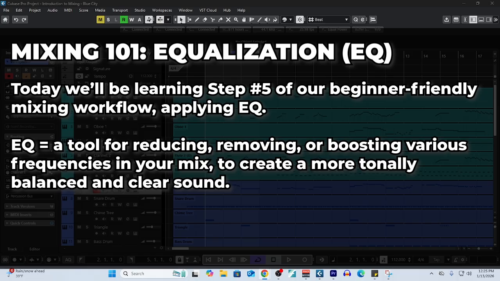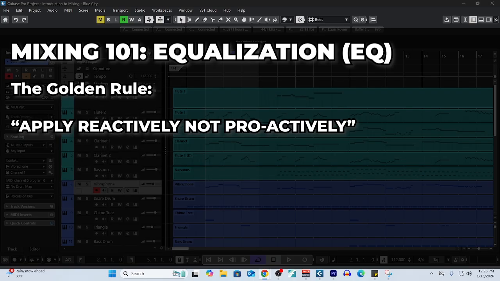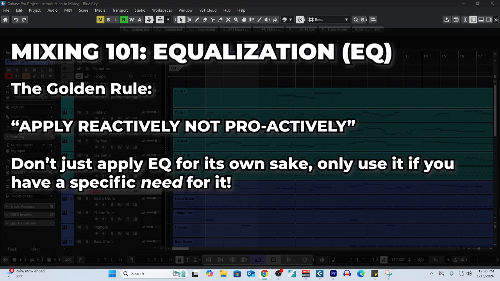Now, unfortunately, this is also one of those tools that can absolutely ruin your sound if you don't know how to use it properly. So the golden rule moving forward is going to be apply reactively, not proactively. In other words, don't just Google a list of how do I EQ each instrument and just start adjusting frequencies willy-nilly just because you feel like you're supposed to. Instead, it's going to be important to learn what to listen for and to only apply EQ when you have a specific reason to.